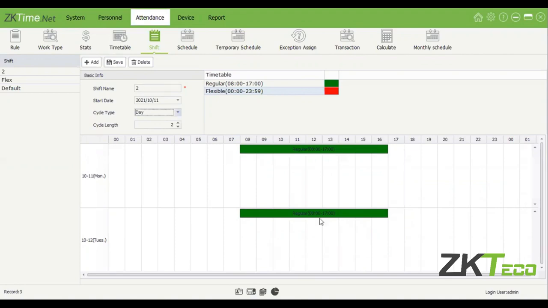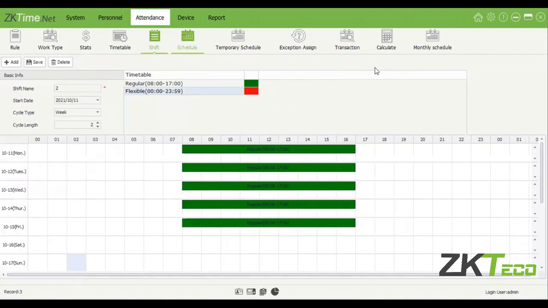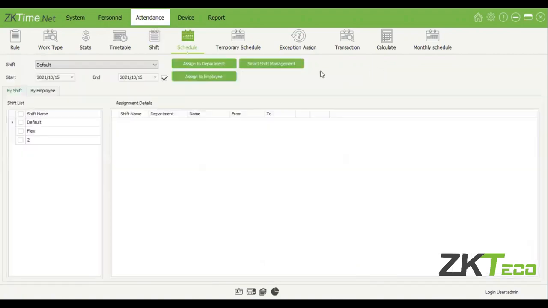I'm just going to select a week here and then we'll see. Yes, okay. So just make sure that you have this start date in the past, the schedule. Very important, do not touch this smart management or the smart shift management. Please stay away. Okay, then you'll see your shifts on the left-hand side.